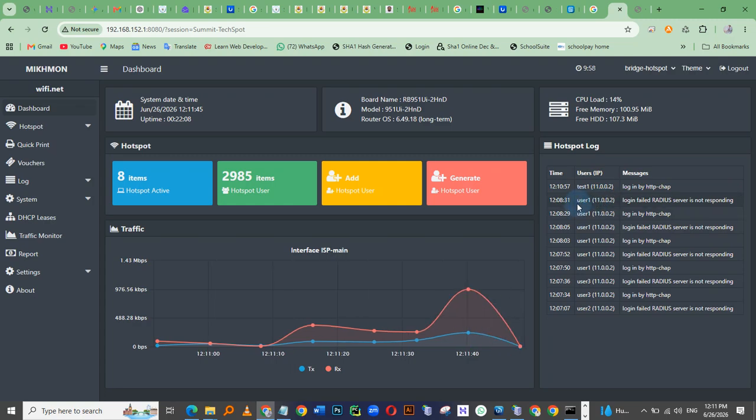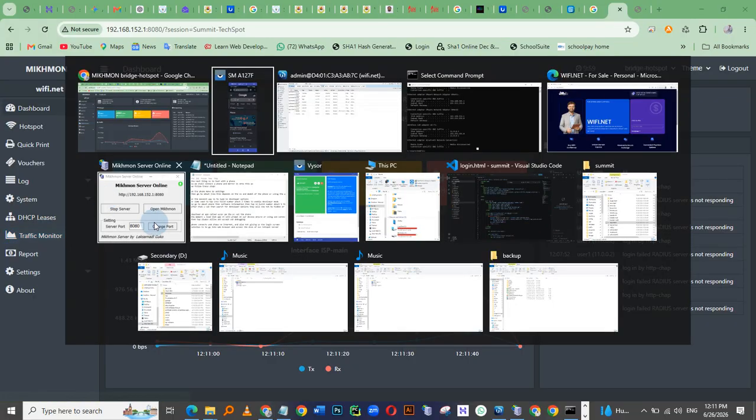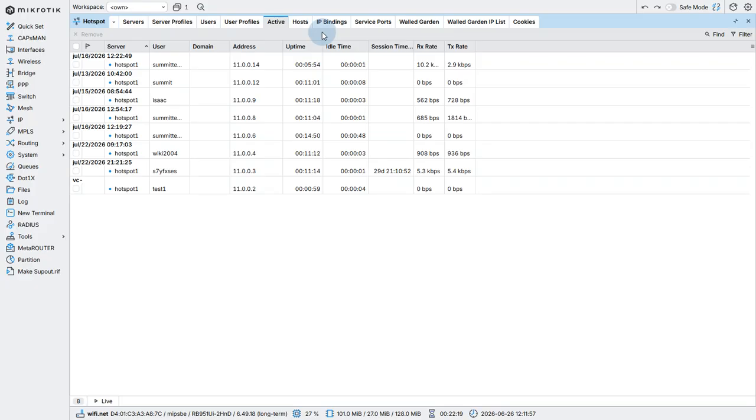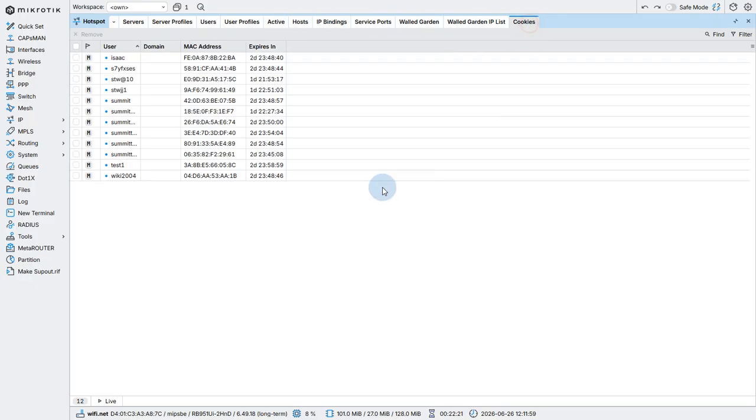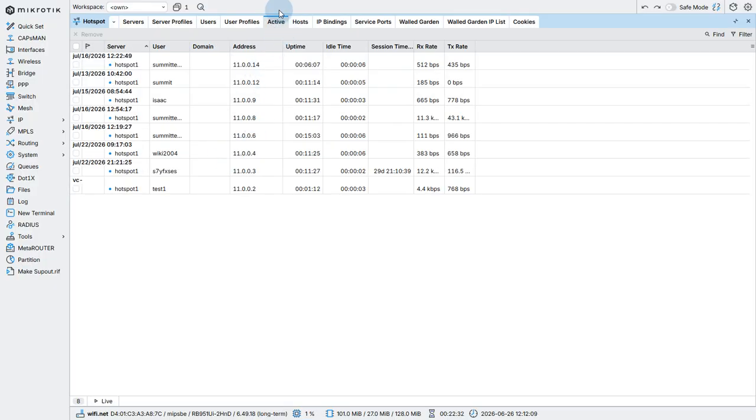So hotspot uses keep alive time. When you come to cookies, it will create cookies for all the users. Test one, that is their IP address. Then when you come to active, you look for test one, and test one will have used this time. They have used it these seconds.